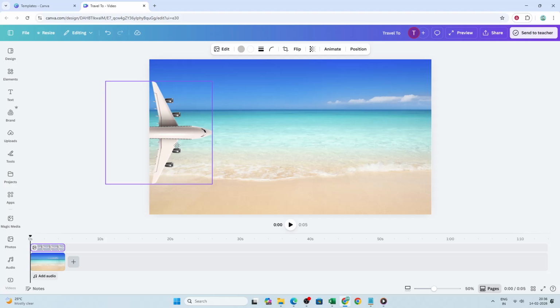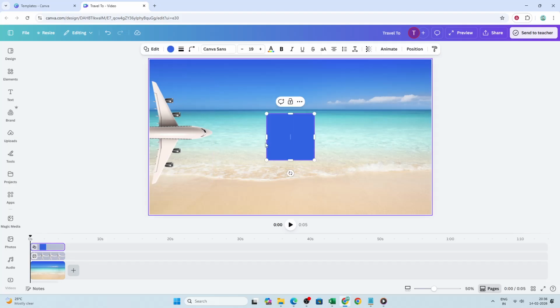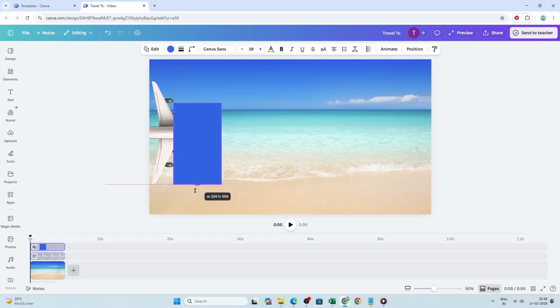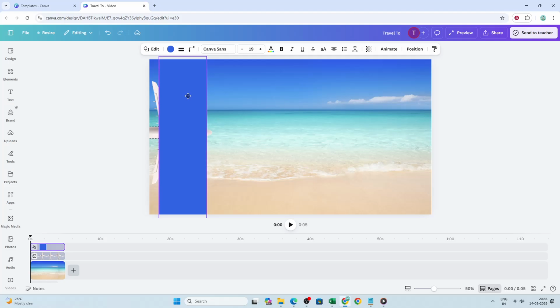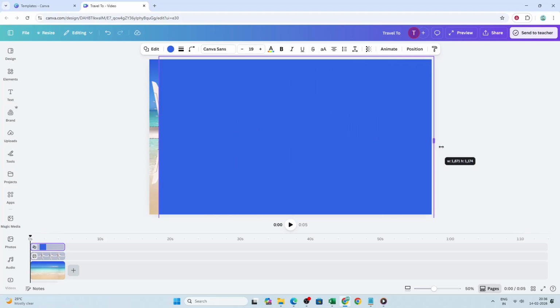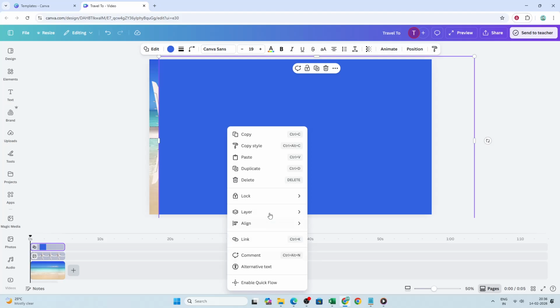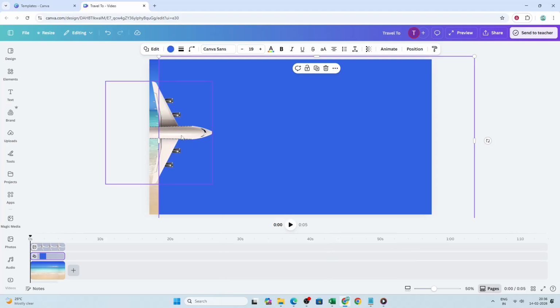Now search for a rectangular shape and place it over the very front of the plane. This creates a clean leading edge that will feel like a moving mask. Select both the plane and the rectangle, then group them so they move as one. With the group selected, drag it to the right side of the canvas to stage it for the motion.